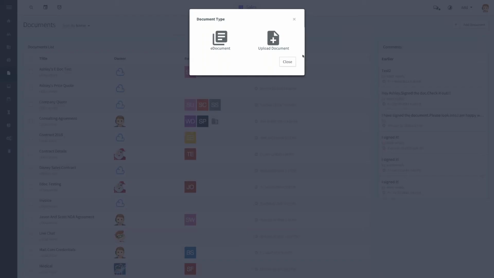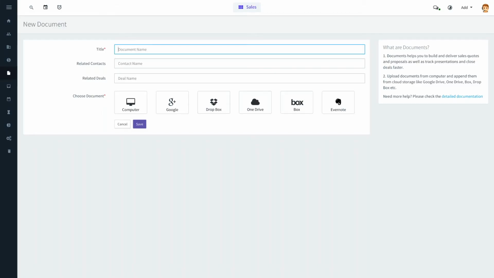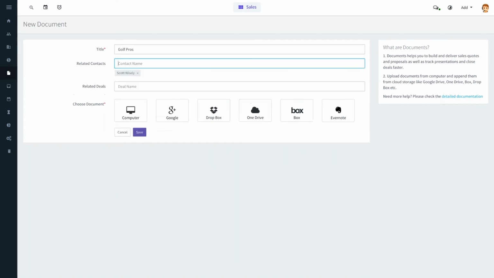The first thing that pops up is going to say, hey, do you want to upload a regular document or an e-document? So let's just grab upload a document. I'm going to call this, hey, remember that Golf Pros list that I loaded? And it's related to me. So I'm going to go ahead and make sure I got that document. If you want to put a deal name, you can connect over to your Google Plus, your Dropbox, OneDrive, Box, your Evernote.